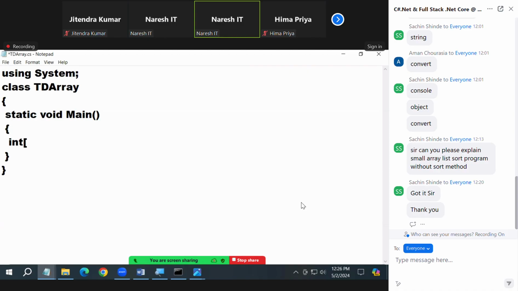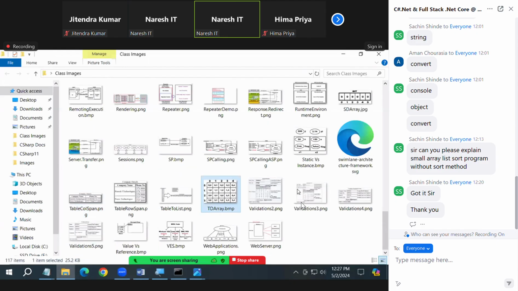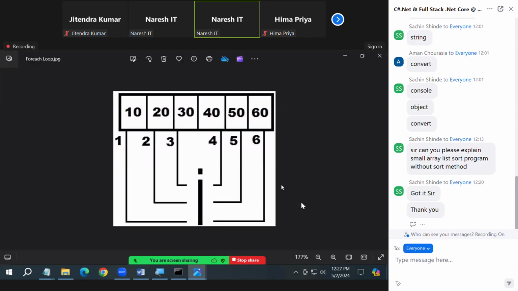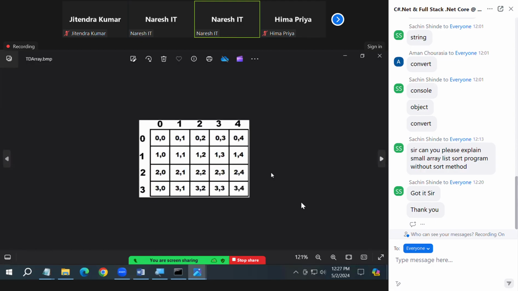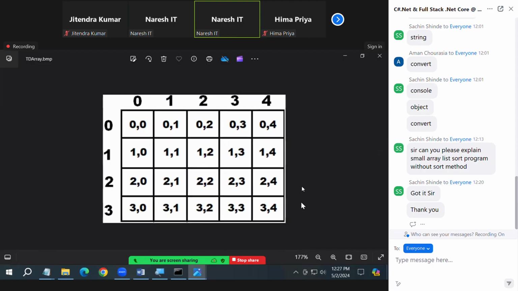Sphere plus comma, two-dimensional. arr is equal to new... four comma five. How many rows and columns? 4 rows, 5 columns. Correct? This is how the array is created.